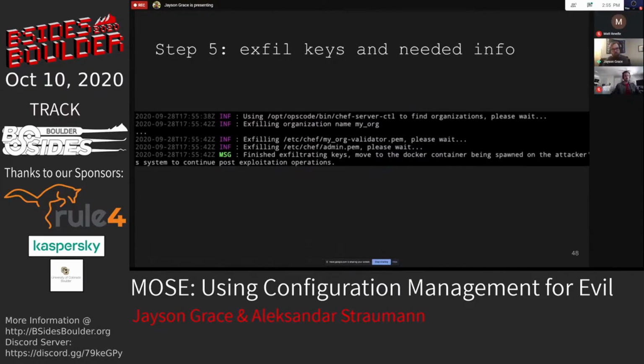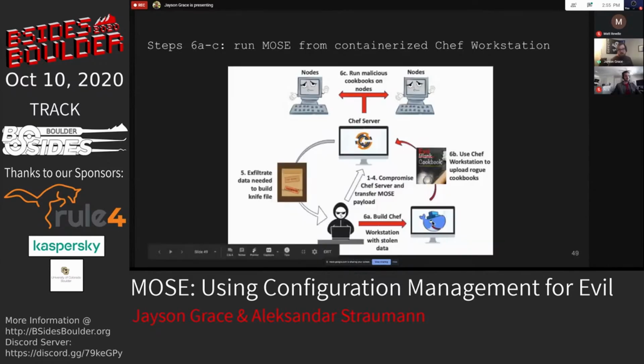It's pretty simple, really. MOSE finds the stuff that we need to steal and sends it to the endpoint that we stood up. And so now that we have the information that we need, we can stand up a workstation of our own and use it to run the command that we wanted to run initially on whichever managed nodes we choose.